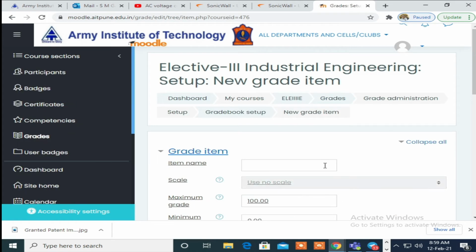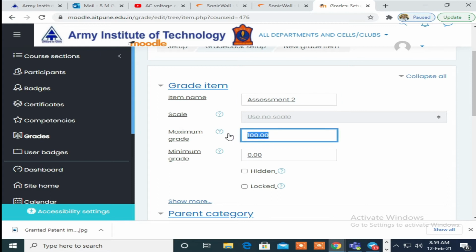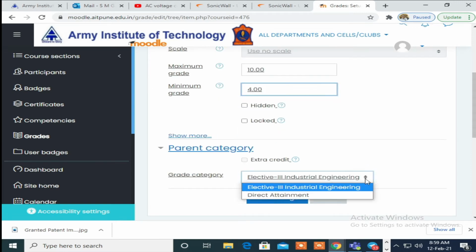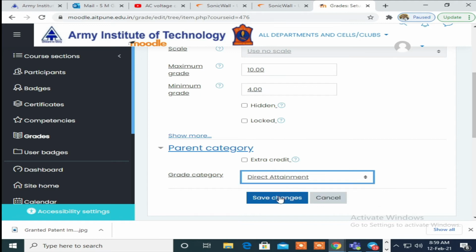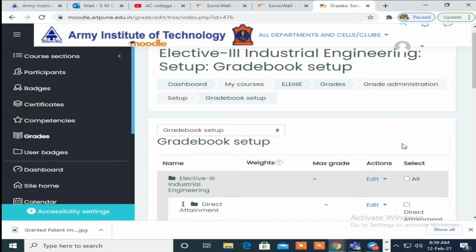We can change the weighing factor, that we will see afterward. First we will add a few more items, so add grade items. So here you can see assignment number 2, 10.00 and 4.00.